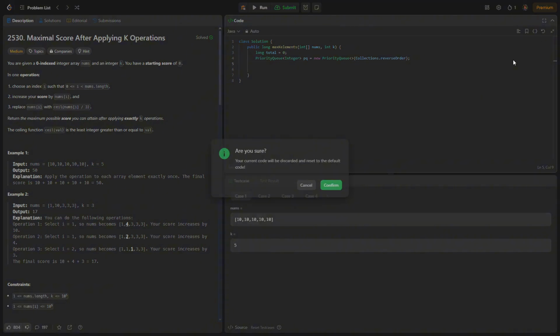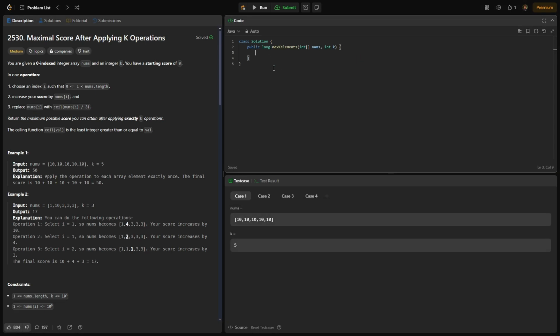So for this problem, we're going to be using a priority queue. The reason we're using a priority queue is that it's going to allow us to sort all of the numbers in our array, even after applying operations like replacing our numbers. So first thing we want to do is take notice that we're returning a long variable. This is because it would go out of bounds for an integer. So we're going to have a long, this can be our total, and it will start at 0.